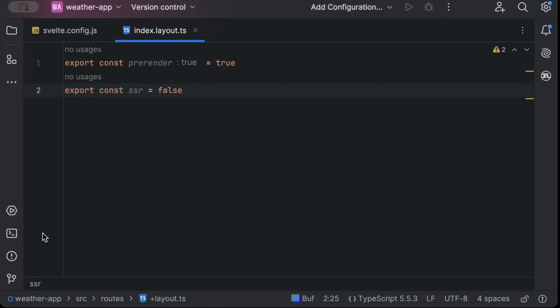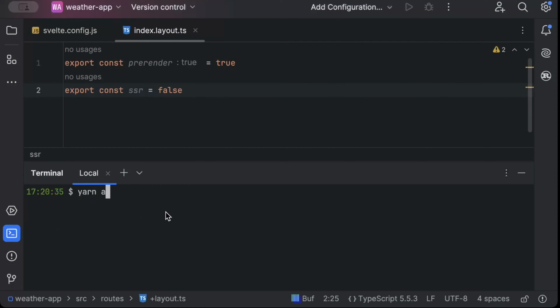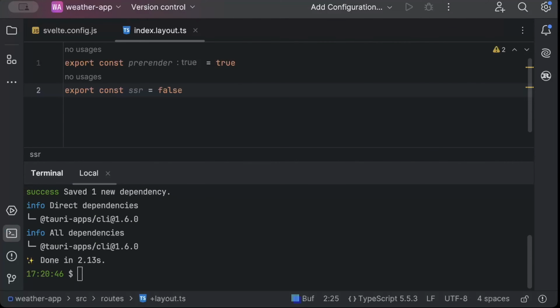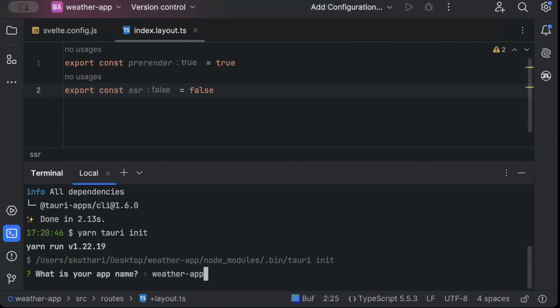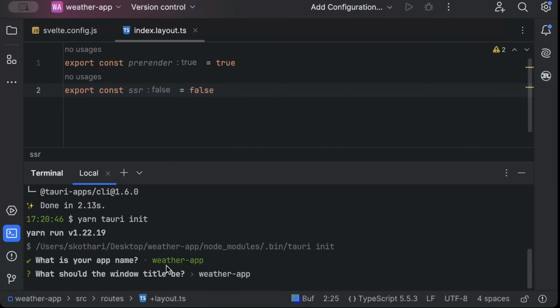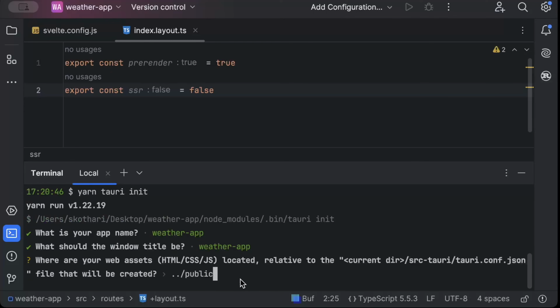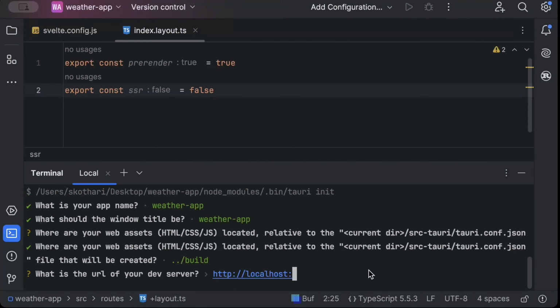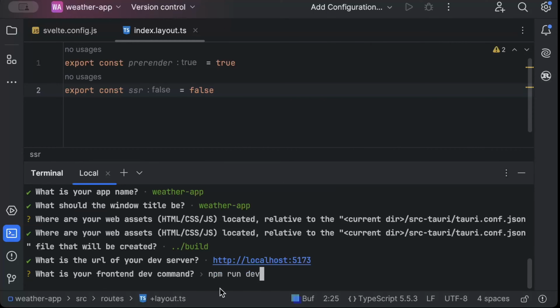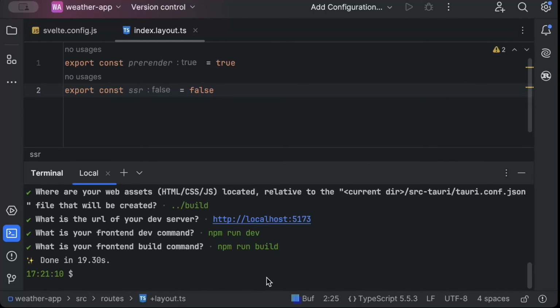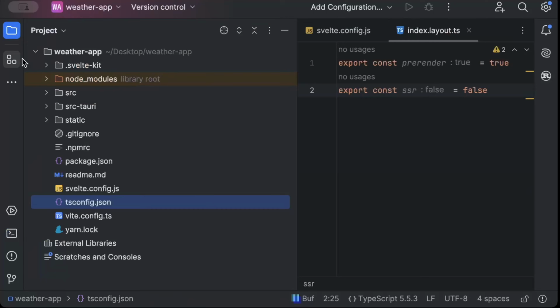Now let's add our Rust project. So open your terminal. First of all, we need a dependency for the Tauri CLI. So we'll add a dev dependency, @tauri-apps/cli. And once the dependency is added, we'll just do yarn tauri init. Here for the app name, we'll just use the default app name, weather app, and window title weather app, and here we'll just do build. And now the default path for the dev server, so 5173, and the frontend commands npm run dev and npm run build, and that's all that we need for our Rust project to be added.